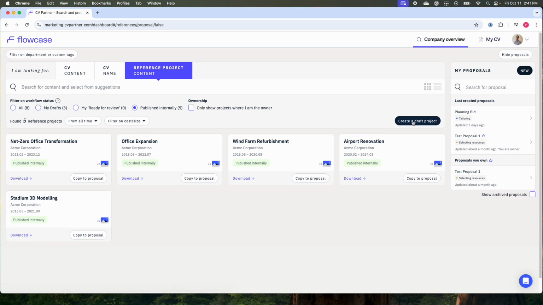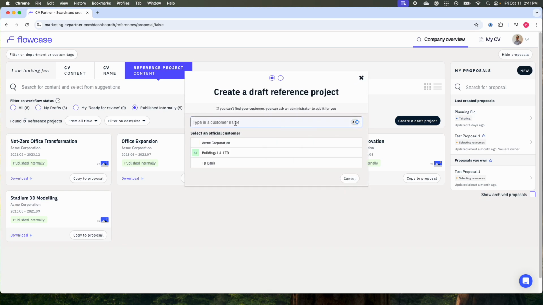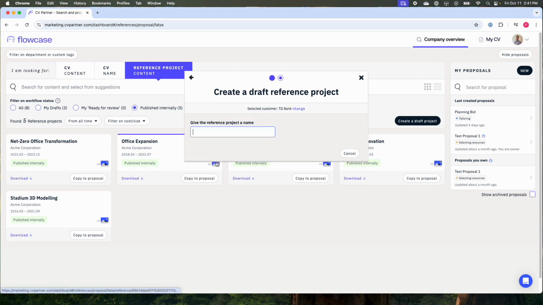Now, when we create a draft project, we have to select a reference customer. We cannot add a reference customer as a normal user. Only reference managers and administrators can do that. So if we select our reference customer, we can create a draft project here.